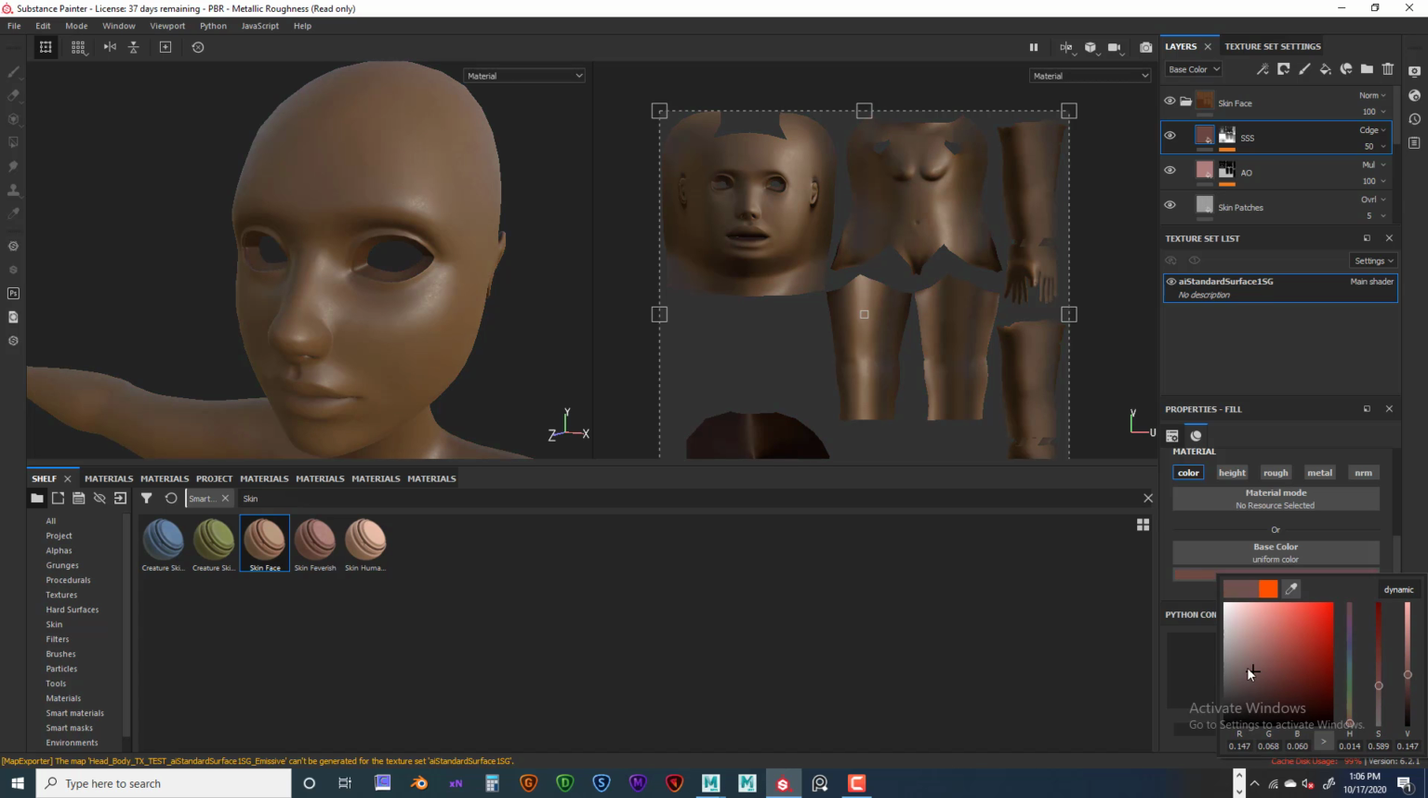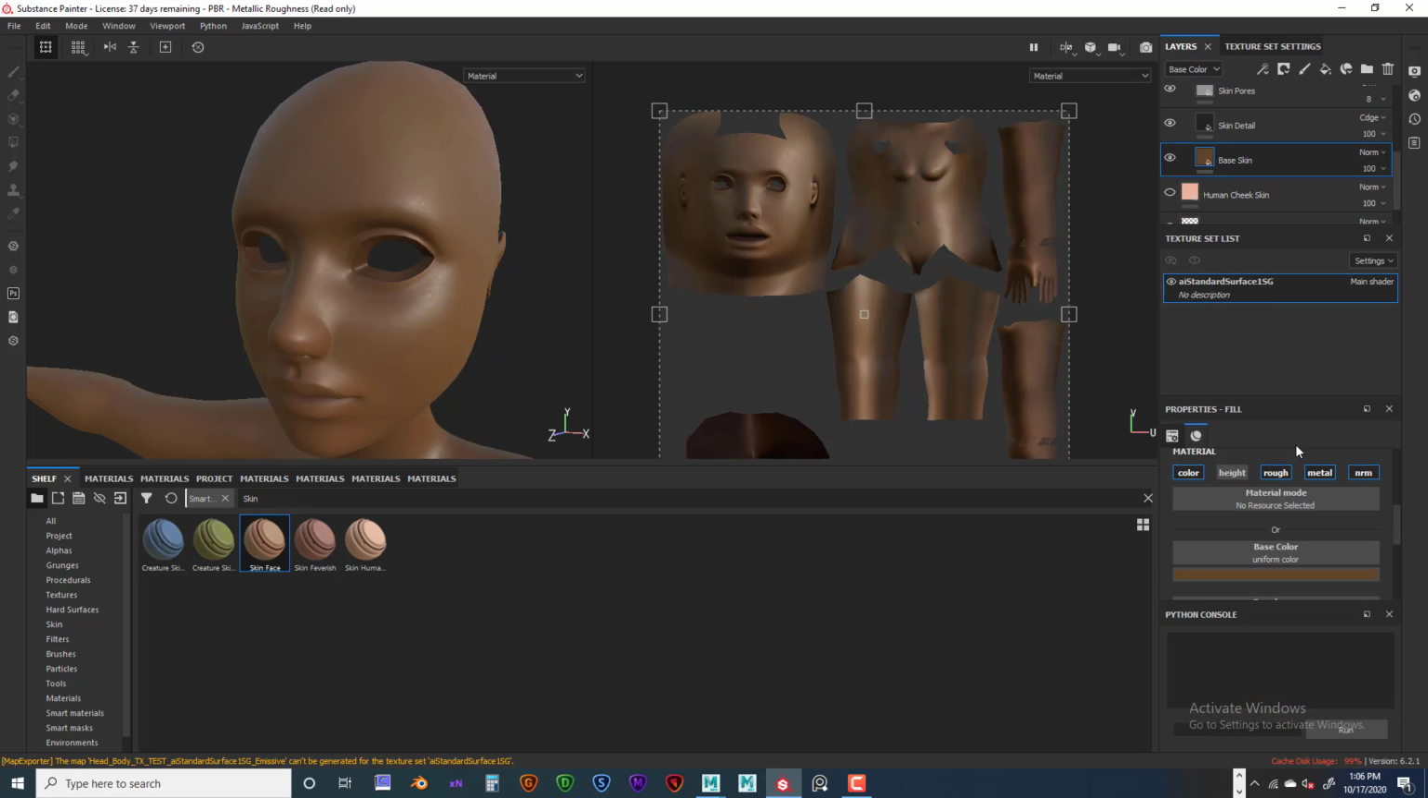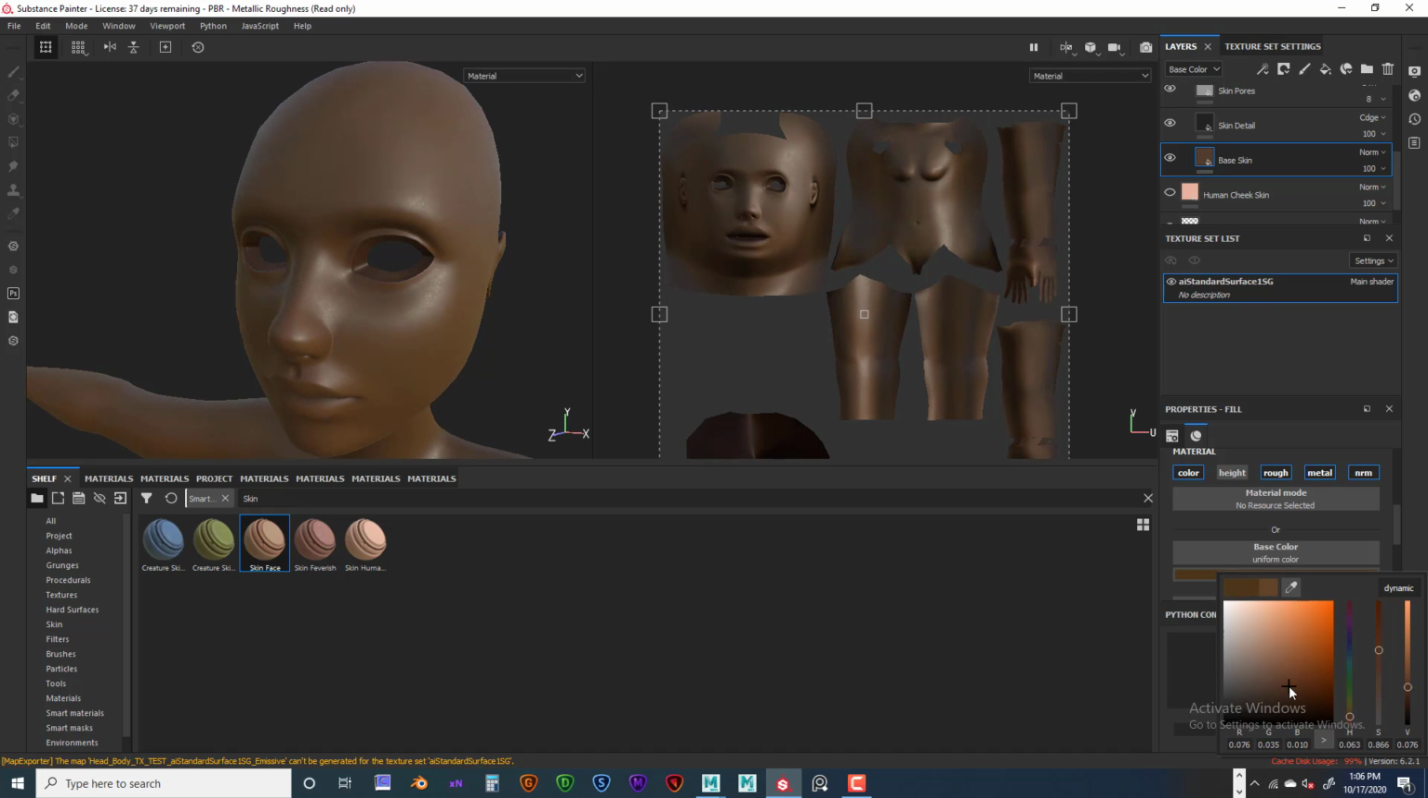And you can see you can start changing the color of the skin if you'd like. There we go. That looks pretty good. I like that. Let's go back to the base color real quick, and we can make adjustments there too if we want to. Okay, so whatever skin color you'd like, you can do that here.